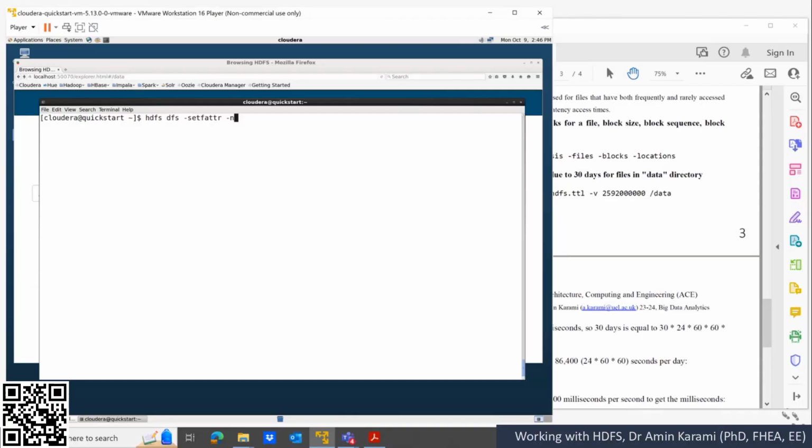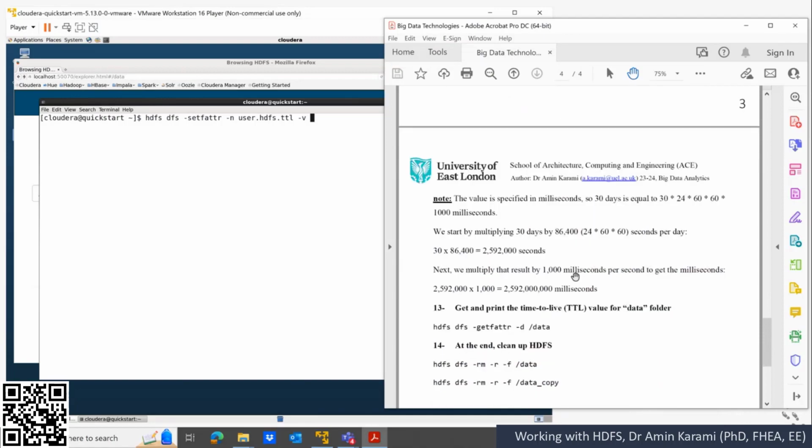So where on user.hdfs.ttl means time to live. So -v means set the timing. So guys, here the timing we need to add into a millisecond format. All right, the millisecond format. How can we do it, guys? I've added this calculation here.